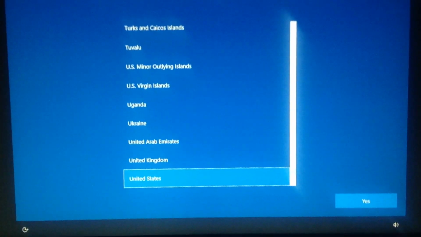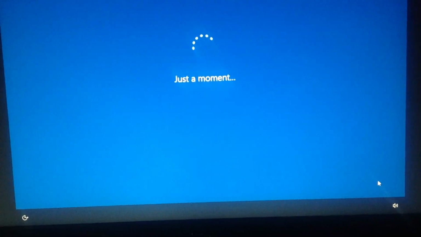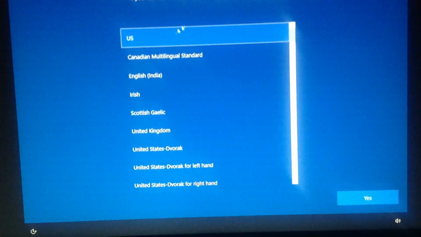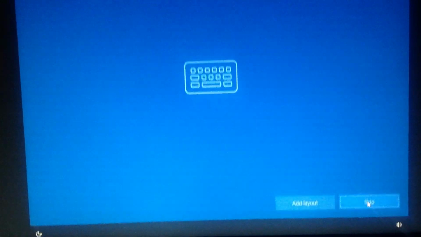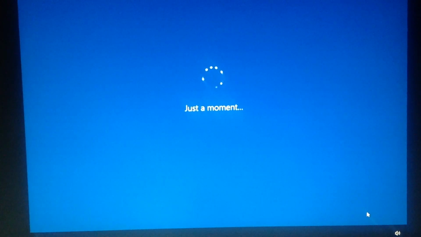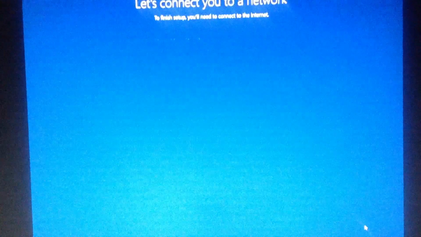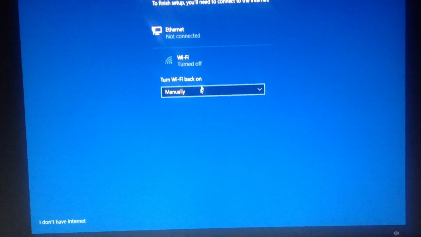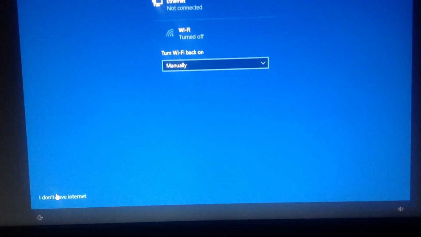So guys, I'll choose my region to be the United States. I click on yes and continue. It's loading. I'll choose my keyboard layout to be US. I click on yes. I click on skip to continue. If you have no internet, you can leave it like that. So I'll click on I don't have internet and continue.